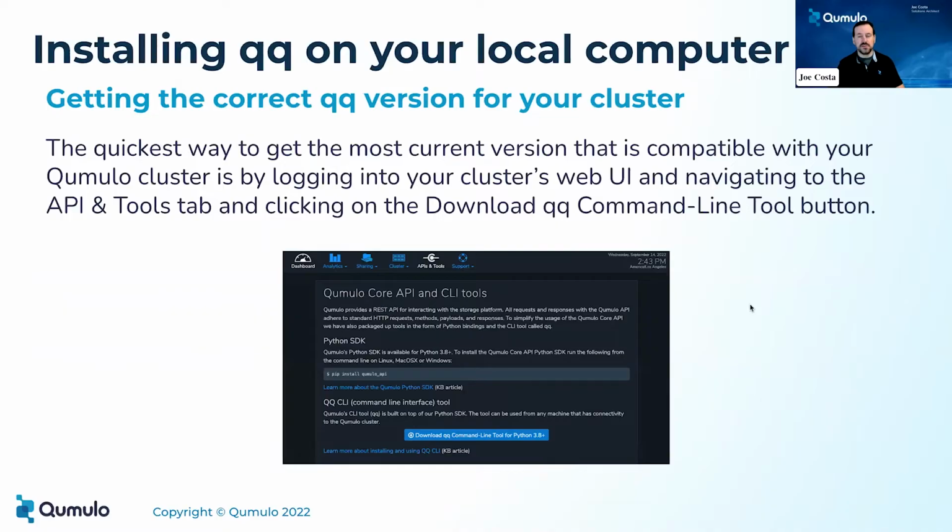So installing QQ on your local computer is very easy. The quickest way to do this is to go to your Qumulo cluster's UI, navigate over to the API and Tools tab, and then click on the Download QQ Command Line Tool button. If you have already done this, you should be able to follow along with some of our examples today.